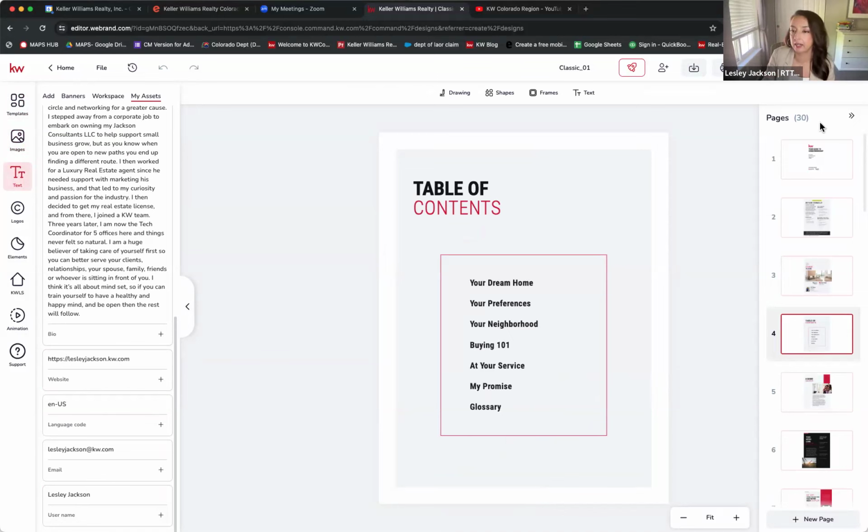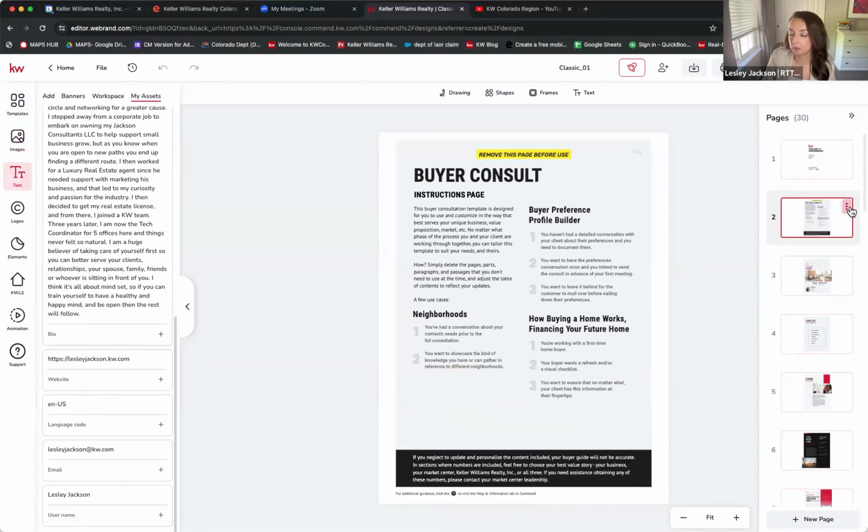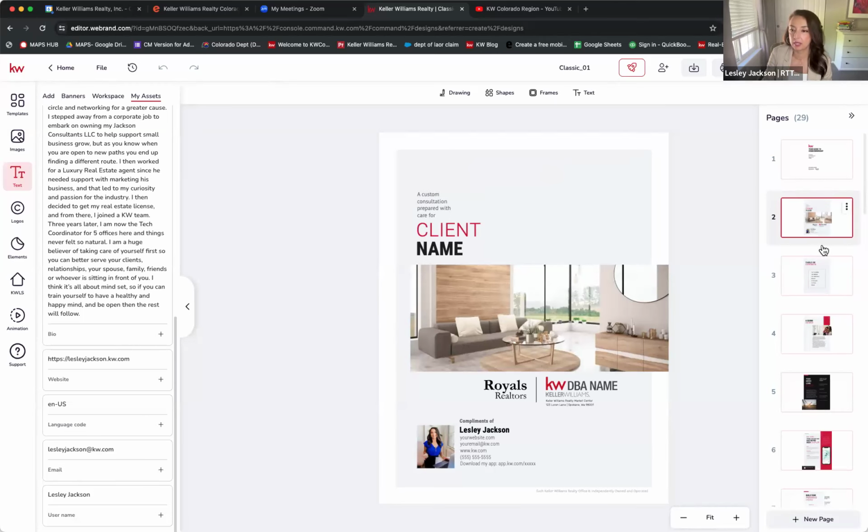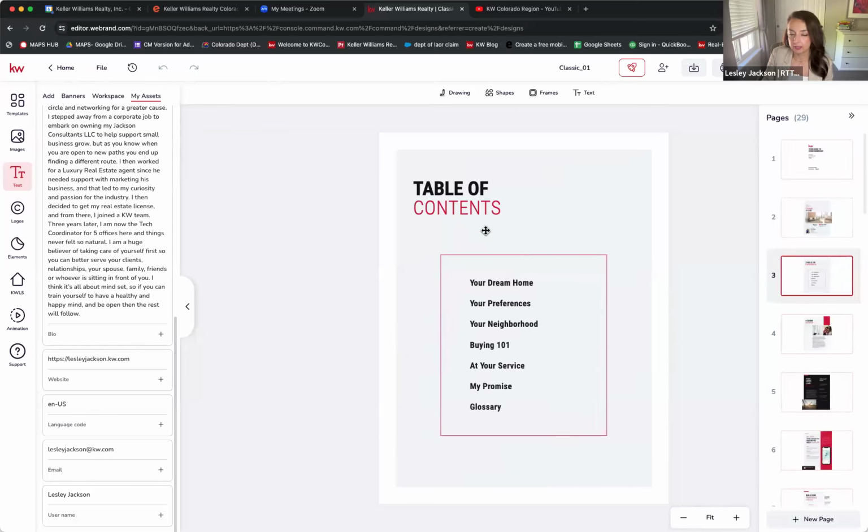So if you're like, hey, I want to remove that page, all you'll do is click on page 2, 3 dots on the right, delete. Okay, gone. Bye-bye. Now that page is gone. Update the table of contents. If there's anything else that you add here, of course, update it in your table of contents. Let's go look at page 4.